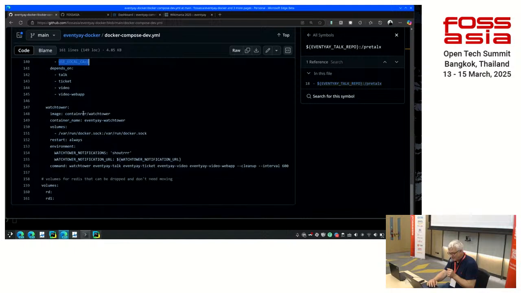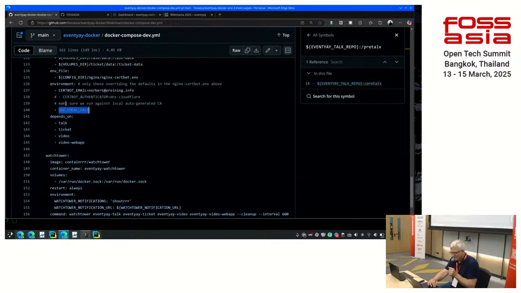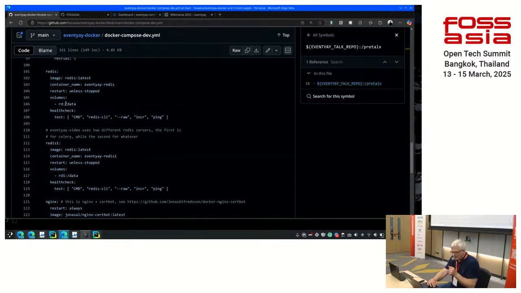And this Watchtower is not really important. On the real deployment, we use this for the updates. Watchtower is a very convenient system. It watches the running Docker containers, and if it finds a newer image, it restarts the deployment automatically with the newer image. This is just here because it's in the main configuration file.